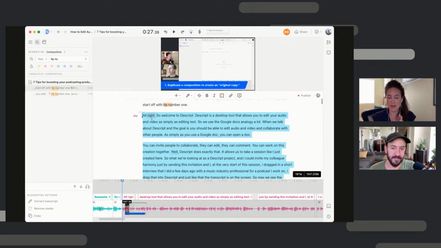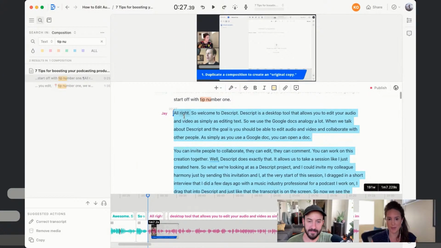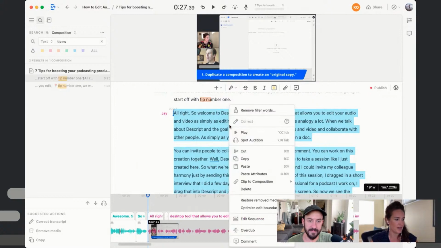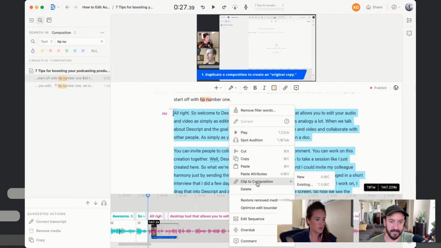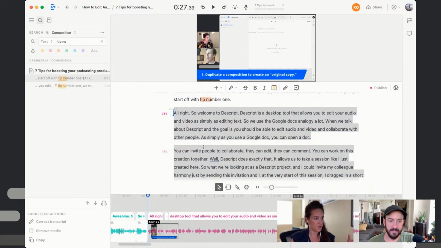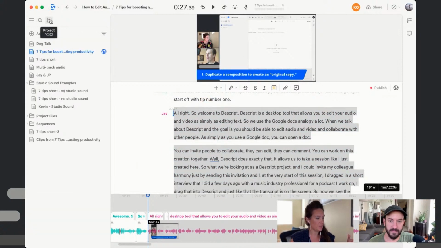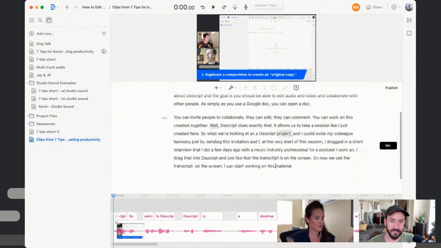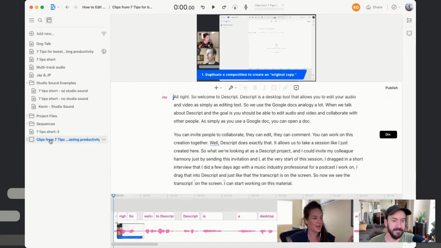A couple of things. You can do a clip to composition, and that will extract just this moment where we're talking about this first tip. If I right click, I can clip to a composition. I can create a new one, or add it to an existing one. For the purpose of demoing today, I'm going to create a new one. We see that the selection has been added to a new composition, and now I have clips from the 7 tips. Now I've just got that little moment here.